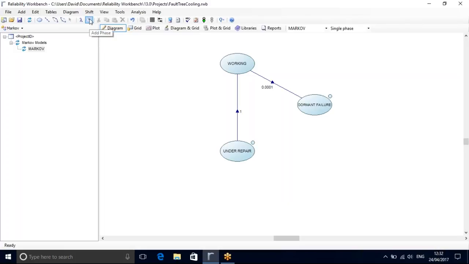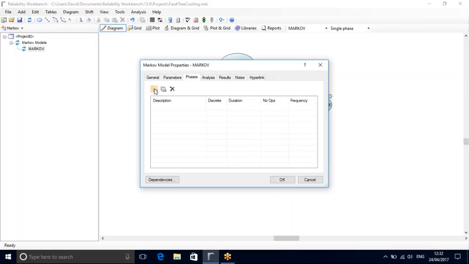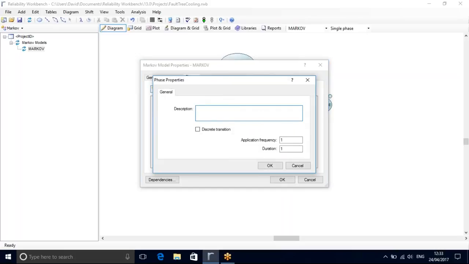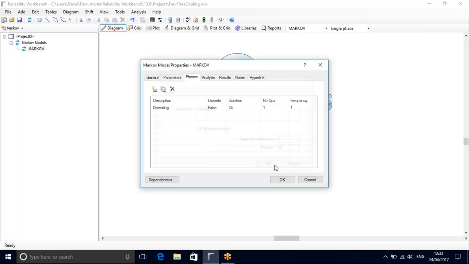So I can click on the phase button. I'll add a phase. I'll have one phase that's just the normal operating phase of the system. So during that phase, I can have normal failure. And if a failure has been detected, I can just have normal repair. So I just have a regular operating state. Maybe I'll say the duration of that is 24 hours. And that's my first phase.